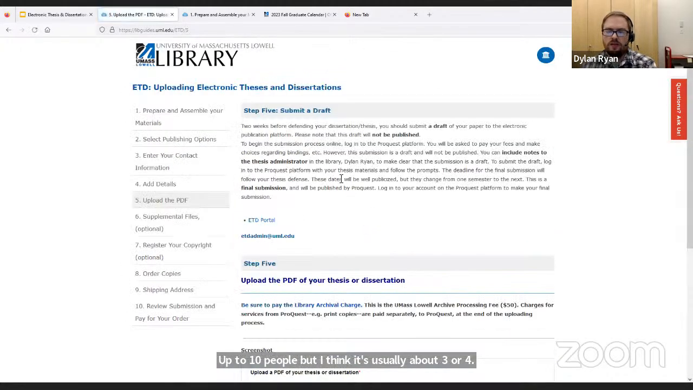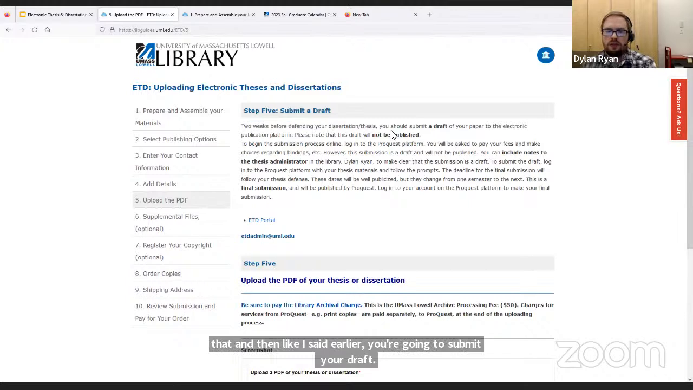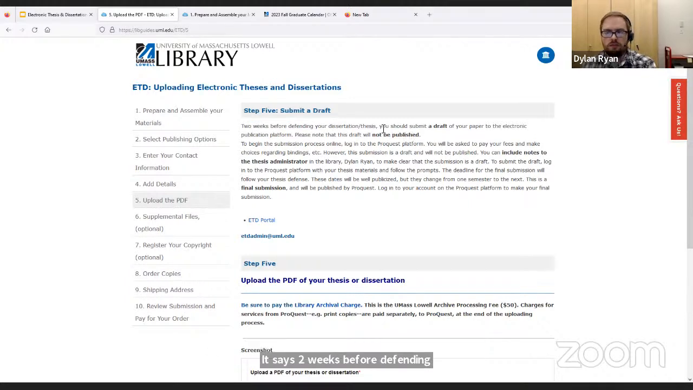There's that. And then, like I said earlier, you're going to submit your draft. It says 2 weeks before defending. You can do it even before that. That's perfectly fine. But when your defense date is set, you should take that time right then and there to submit a draft to ProQuest so we can go through and then start the process, and you're already in the system.